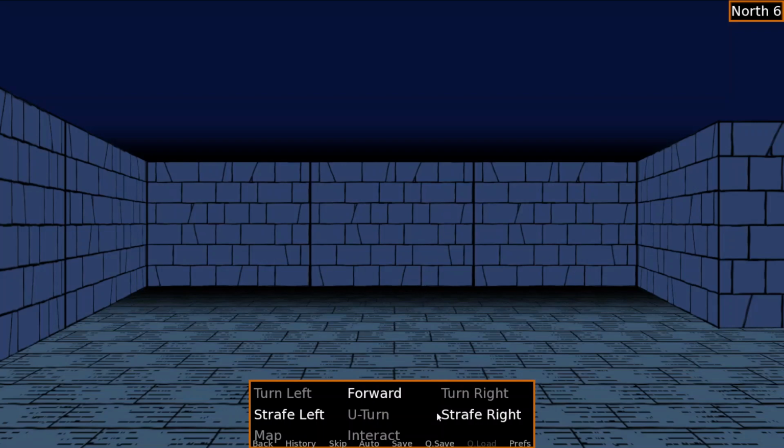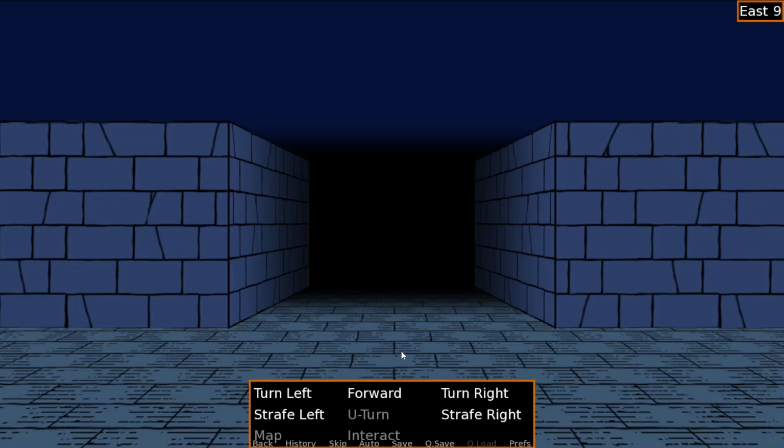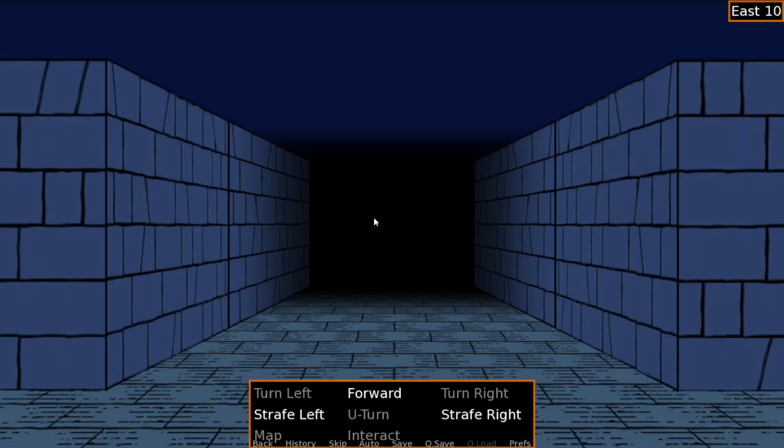Anyway, that wraps up everything I've got to show for this. Hopefully I'll have more of this dungeon complete down this hallway here.